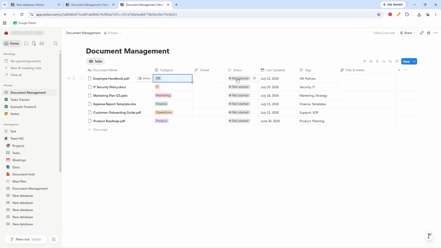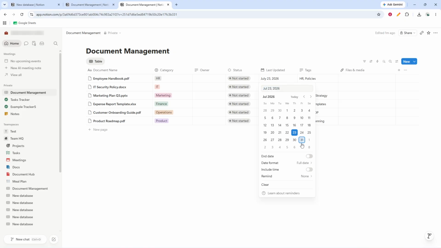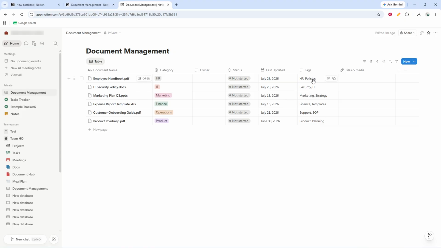Status helps track whether it is active, under review, archived, or in another stage. Last updated keeps a visible record of recent changes. Tags can add extra context, and files and media is where the actual document will be stored. With the structure in place, begin adding your documents.